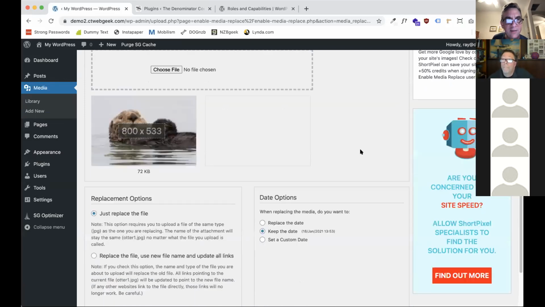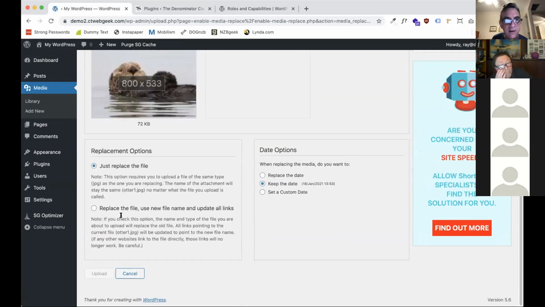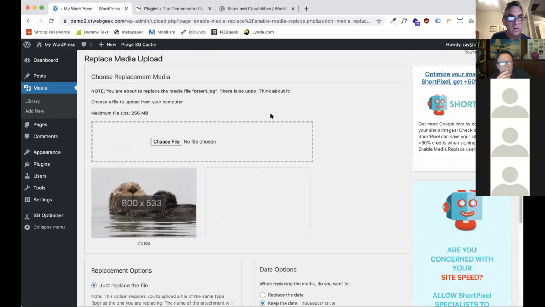By doing that, I can upload a new file here, but here's the cool thing. Do I want to just replace the file, or do I want to update all the links? Or just keep the file as is, don't change anything. You can mess around with dates; at this point, you can switch dates around, etc. So it gives you a lot more control, which you don't get out of the box by deleting a file and uploading a new file.